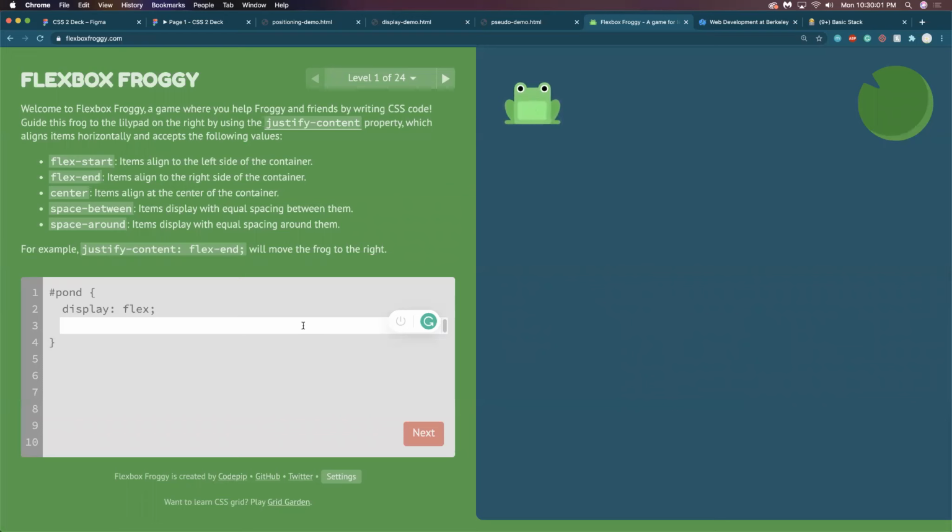So we have this little dude right here, and he just needs to get home, right? Poor guy. It's going to give us some hints on what kind of stuff you need to use to get him here using flex. As we notice, we have already specified that the display of the frog will take on flex. And after a few rounds of this, you'll see the power that flex holds.